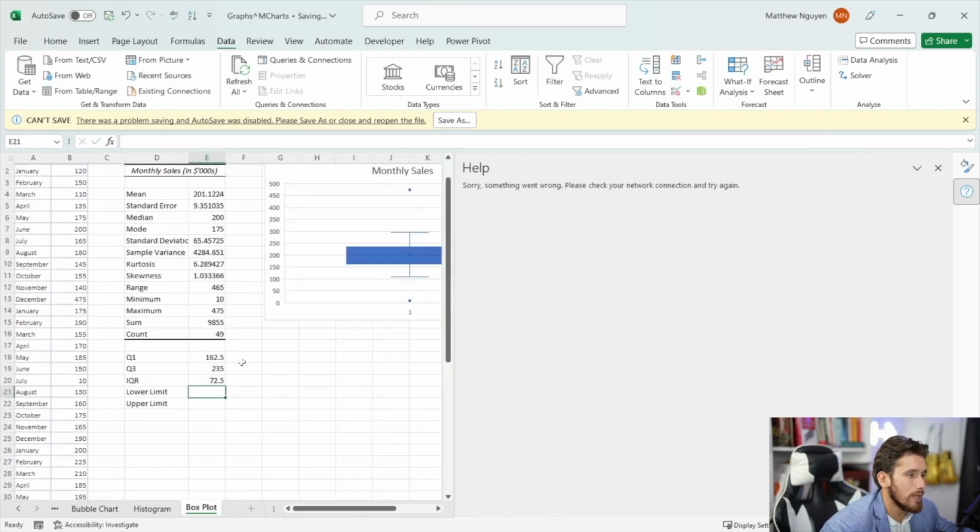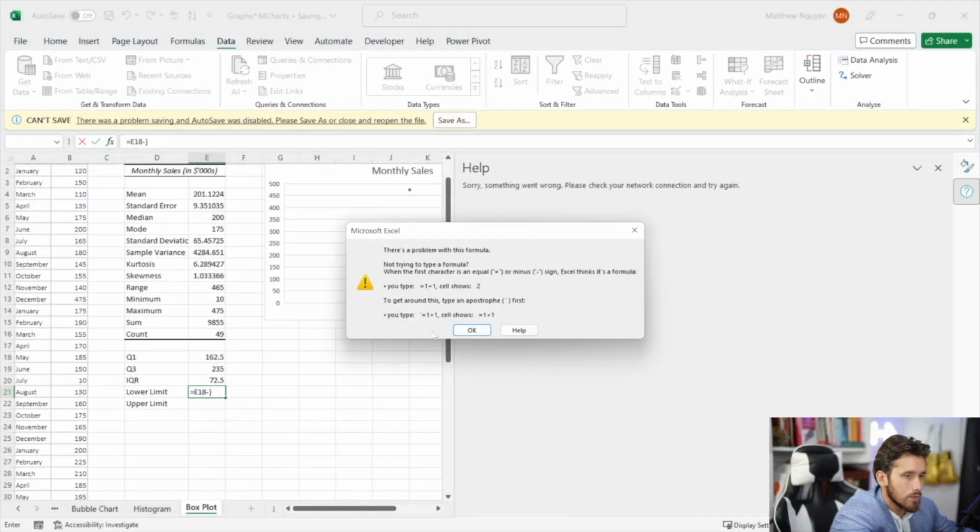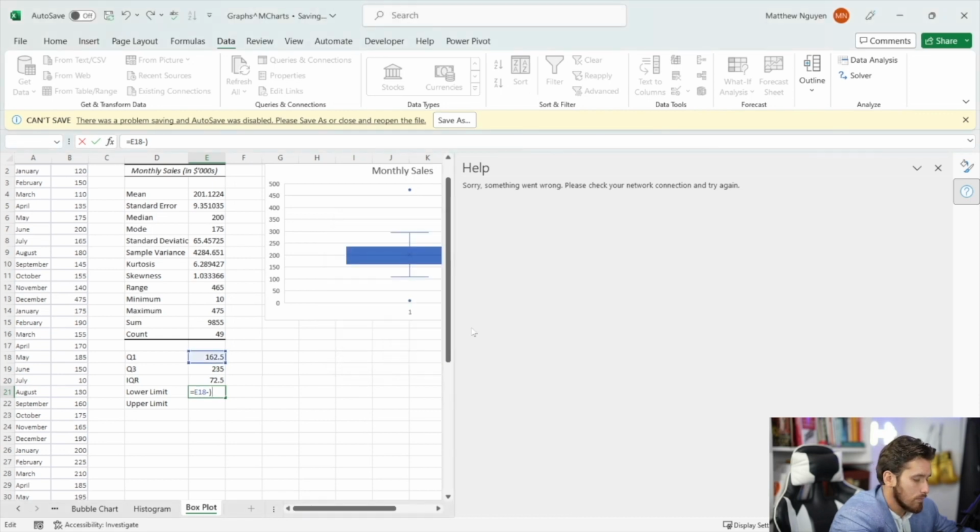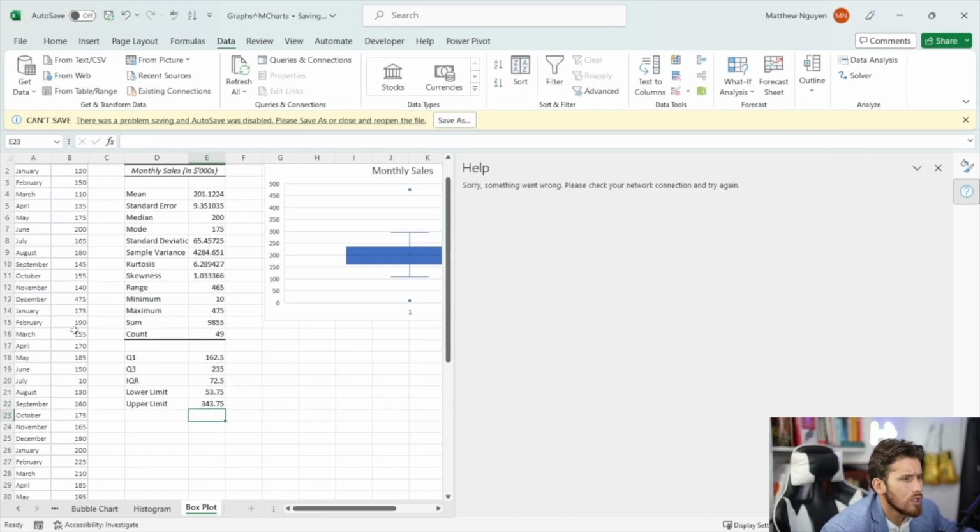If we want to get the lower limit, the formula is the Q1 minus the interquartile range, oops, times 1.5. So we know that's the lower limit. And we know the upper limit would be Q3 plus the interquartile range times 1.5. Cool. So we know those are our metrics for this set of data.